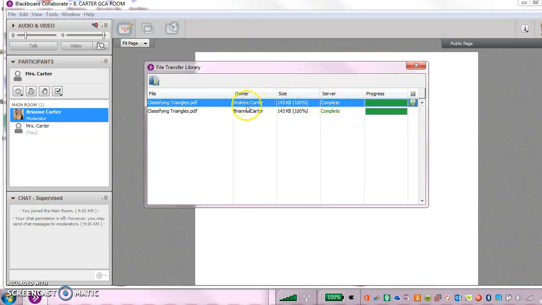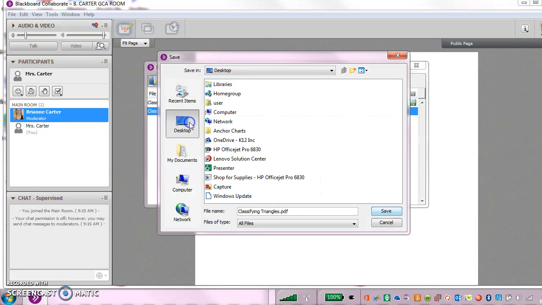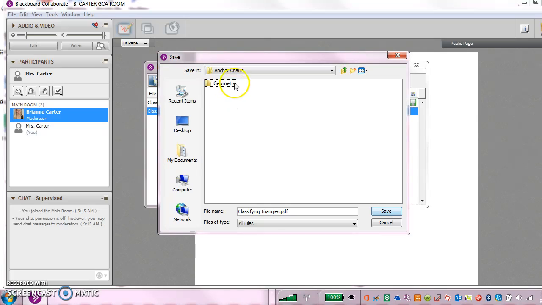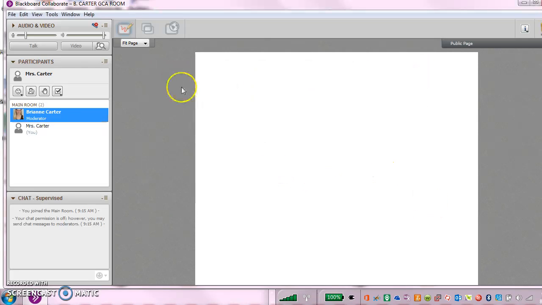Oh, I'm sorry, you don't click on that. Hold on, my computer's locking up. Okay, there we go. You click on the document or the file and then press this button up here. And same thing, you'll go to Desktop, Anchor Charts, and then open up whatever divider you're in. Right now we're doing Geometry. And you will press Save. And there it is. It will be in your folder.